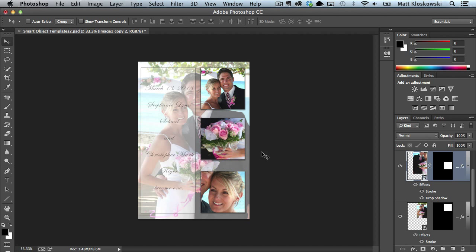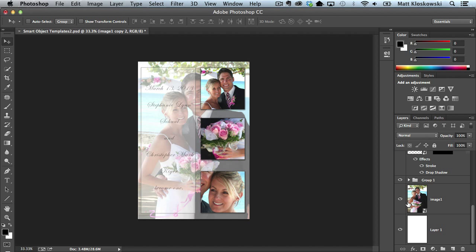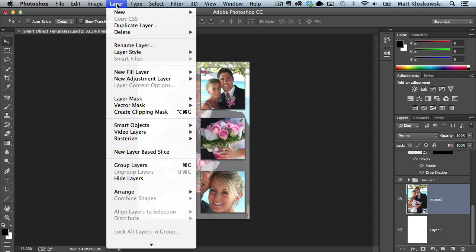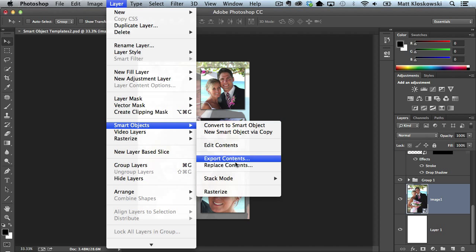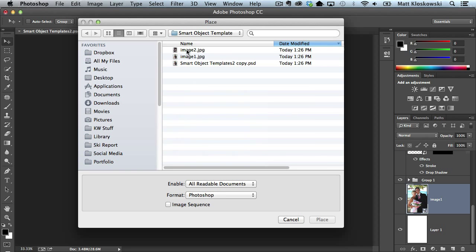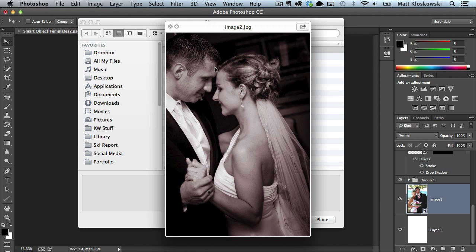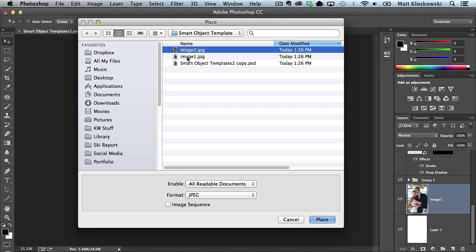Well, the next image comes along and we want to use this same exact template. Here's where it gets really cool. All we have to do is click on one of the smart object layers, come up here to the layer menu, go down to smart objects and choose replace contents. I'm going to replace it with another image, this image right here. The key is it's got to be the same size as the original one. That's what makes this all work.